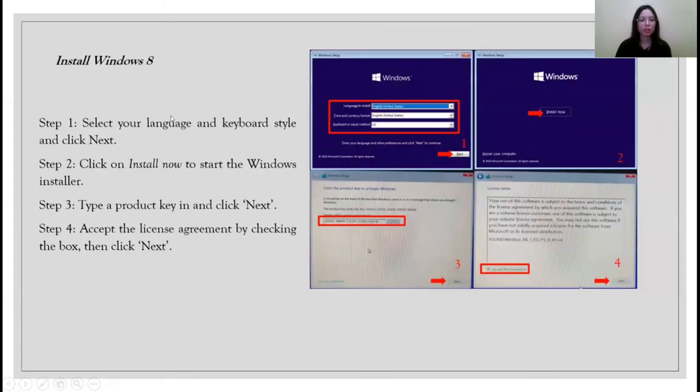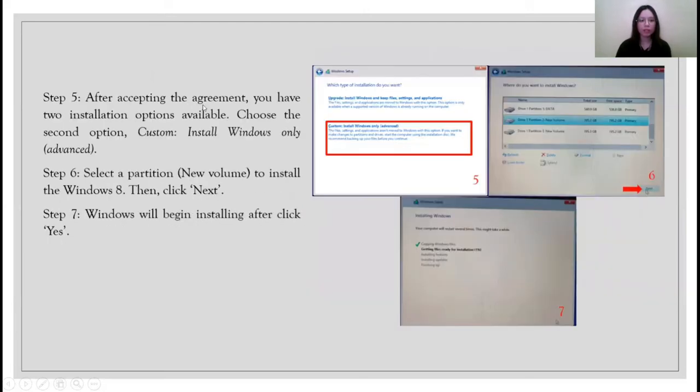Install Windows 8. Select your language and keyboard style and click Next. Click on Install Now to start the Windows installer. Type a product key and click Next. Accept the license agreement by checking the box, then click Next. After accepting the agreement, you have 2 installation options available. Choose the second option, Custom: Install Windows only.